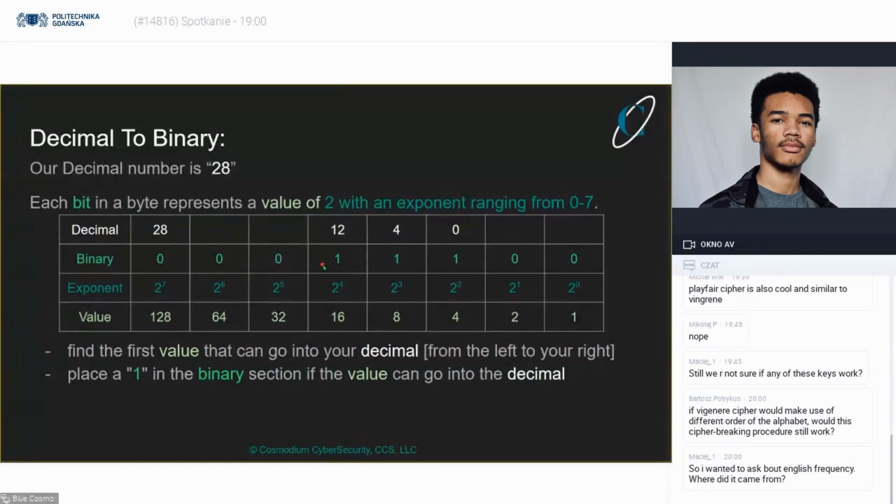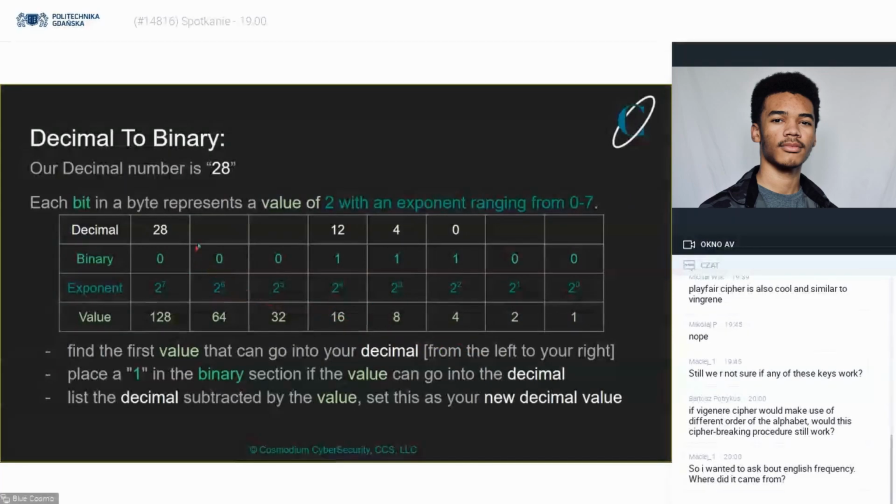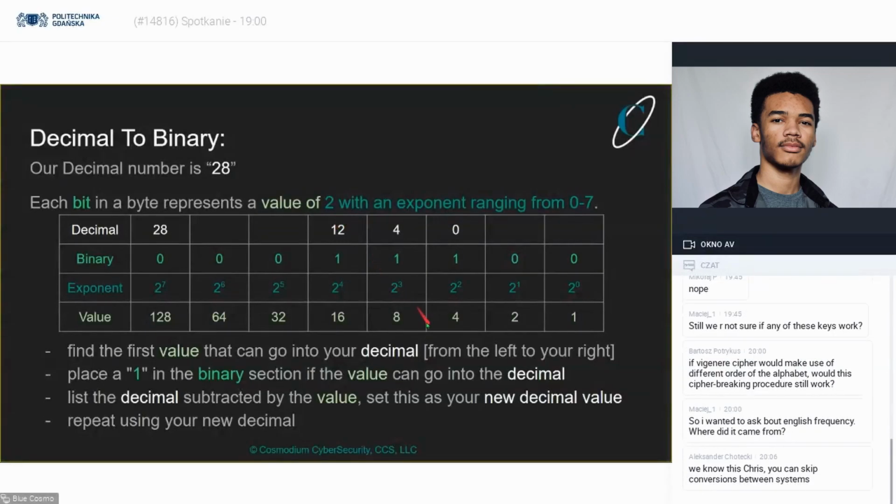What we're going to do from here is subtract that value, right? We're subtracting 16 from our 28, and we get the value of 12. Then we repeat this process, right? And this time when we repeat the process, we're using this new decimal value as the value that we're going to be converting. So we go from 12, then we take our 8 and we subtract.